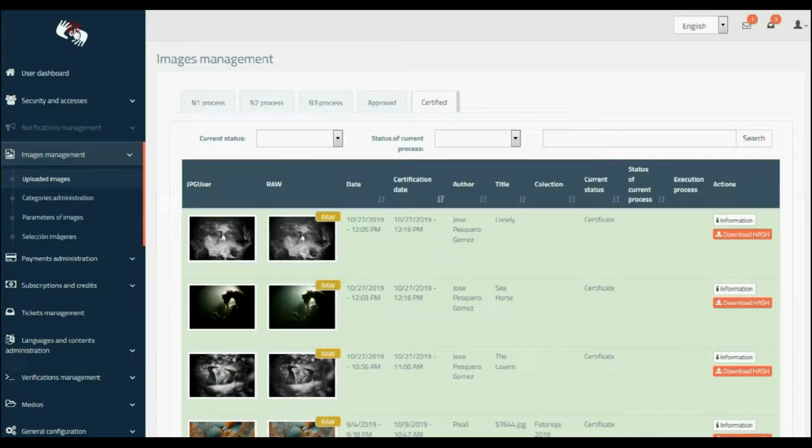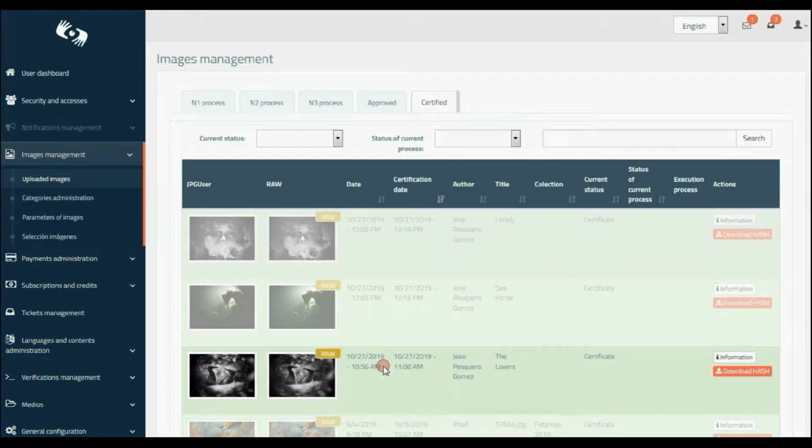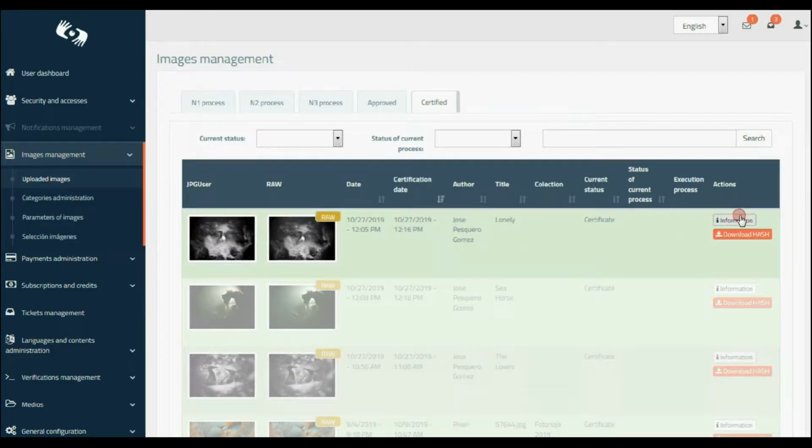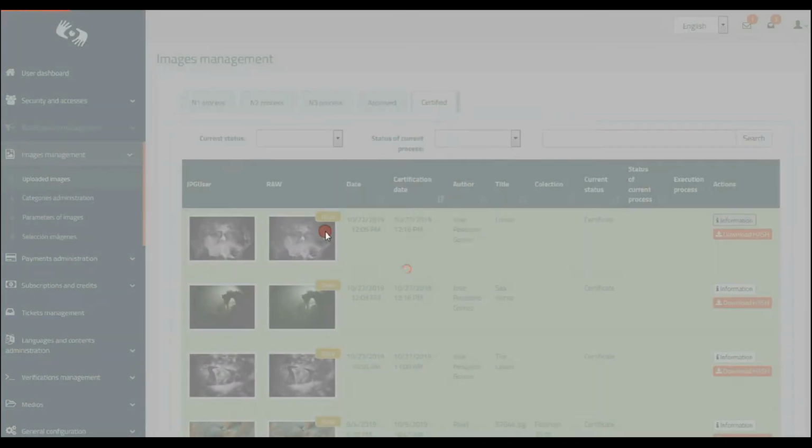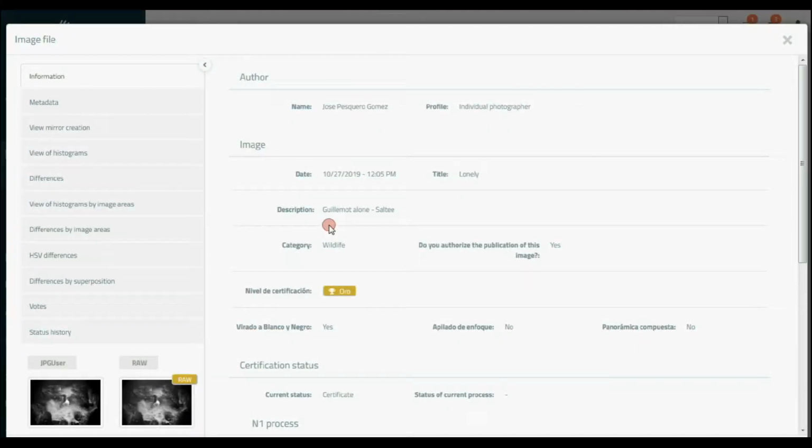We will access the administration interface of the IRCC platform for JPG photo certification. This view shows the latest registered certification applications. We move on to the individual information from one of the certification request applications, showing first all the general data about the image, with the certification status received.